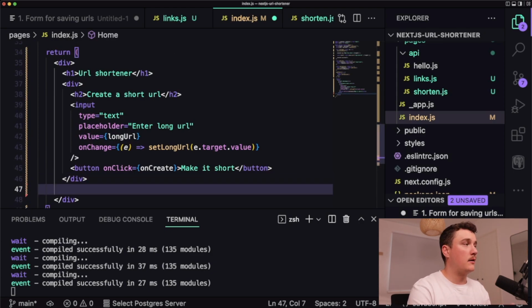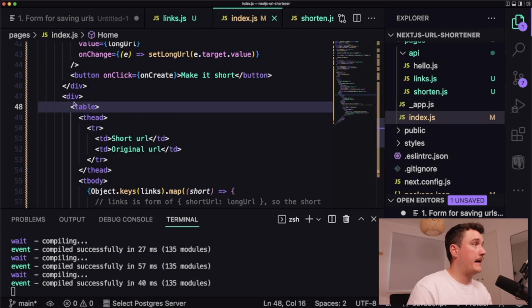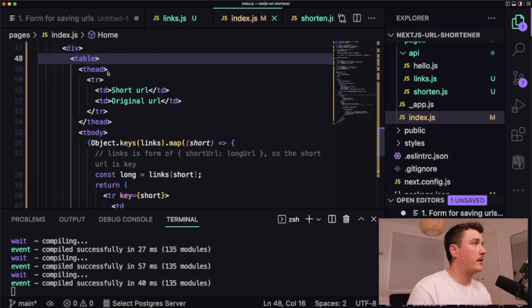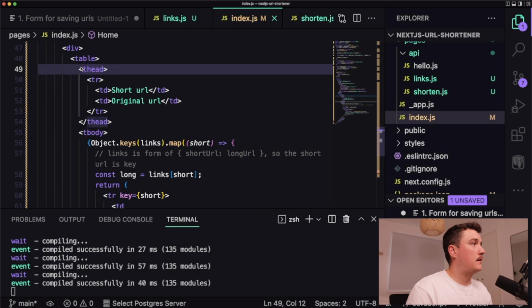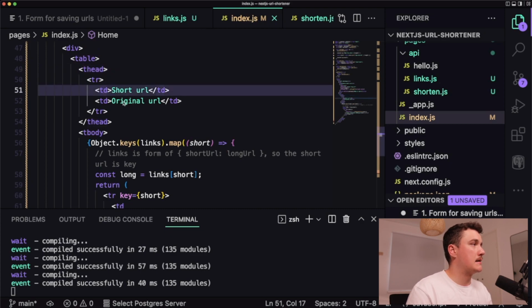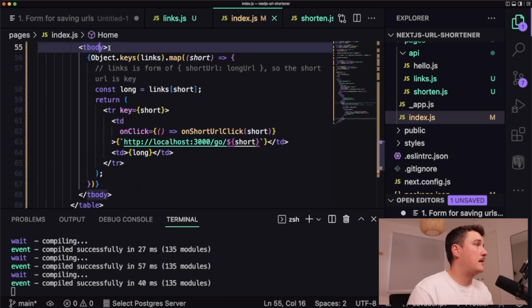So I will add the code for the table, and I was thinking about using a table for displaying the data, and I will just type it in and let's go through it after that together. Okay, so what I added was this table over here. And inside of the thead, we have two cells, the short URL and the original URL. And inside the body of the table, we are mapping through the keys of the JSON object.